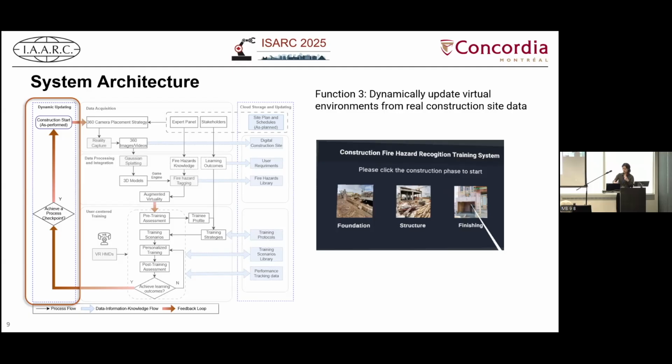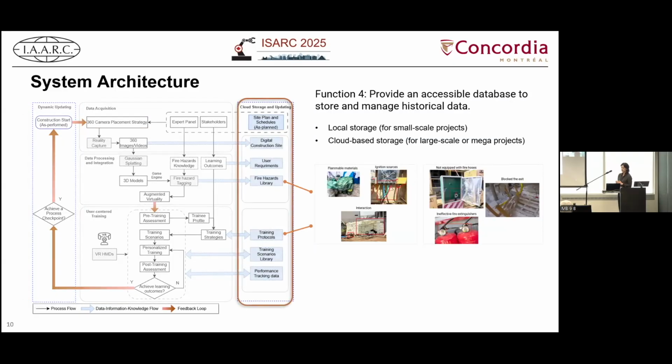So we ask these questions. If we have significant changes on the construction sites, we need to update our training content. We need to do the data collection, processing, and integration, and train again. And finally, we also want to provide historical data for continuous improvement.